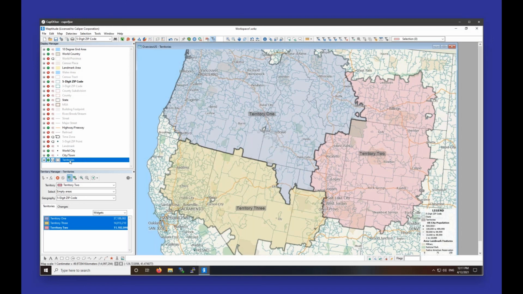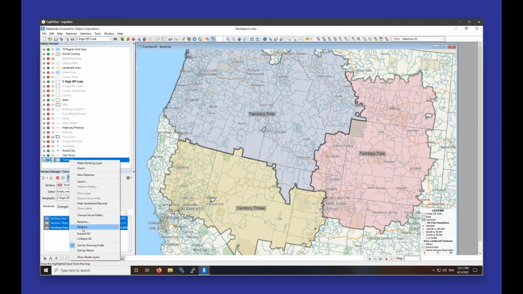Finally, if you want to remove your territories, you can right-click on the territories layer and choose Remove.